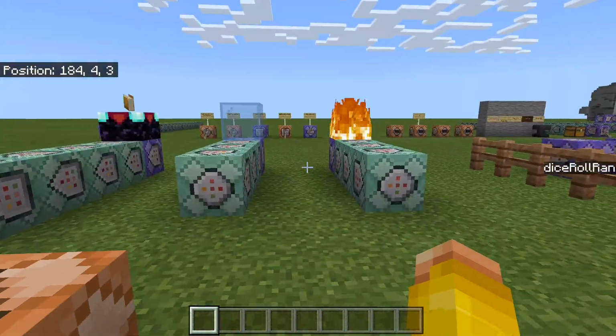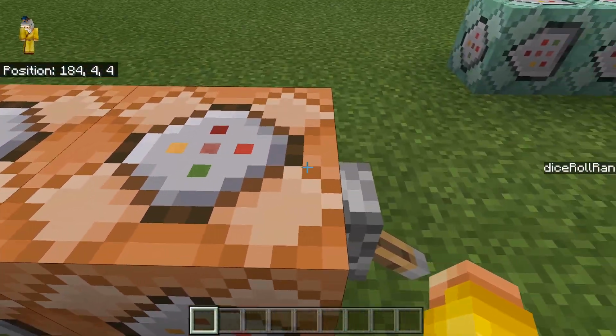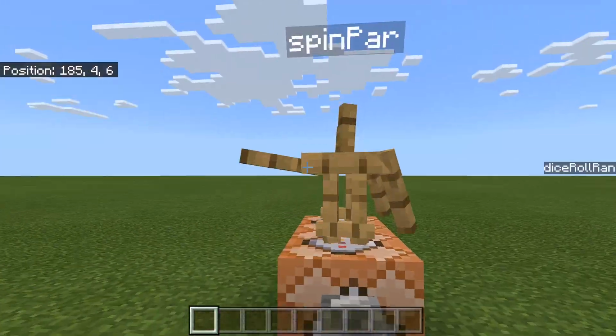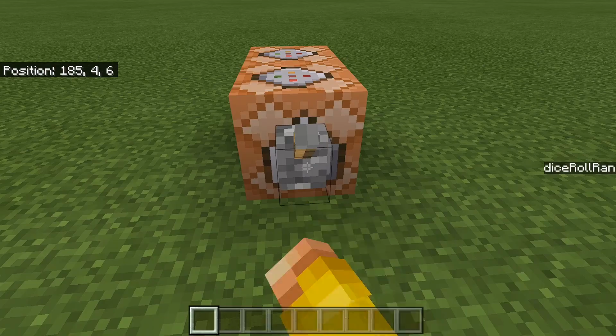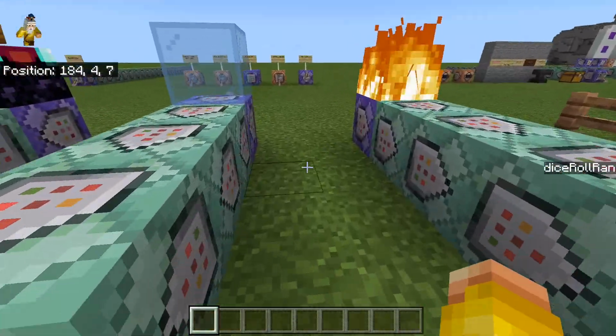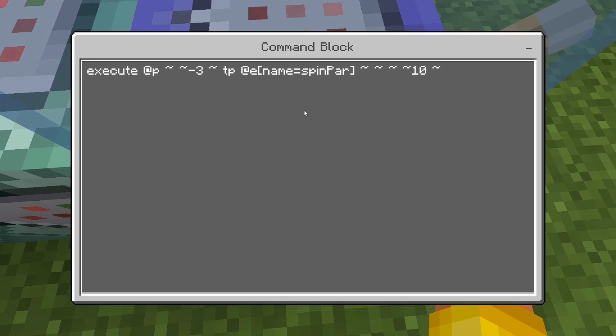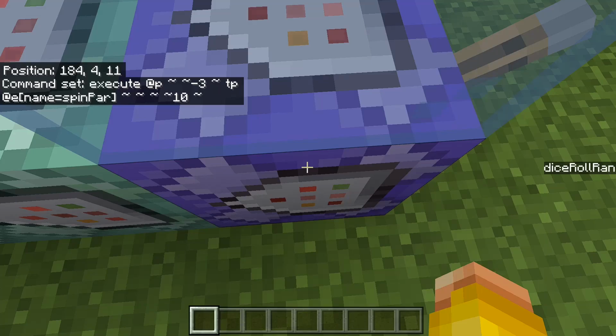I've already got some in my world, so I don't need to do that. But if you're programming this for the first time, you're going to need to summon in those 2 armor stands, but don't break them like I just did. And then you're going to need this command block over here, which teleports those armor stands called Spin Part underneath you and then spins them round.